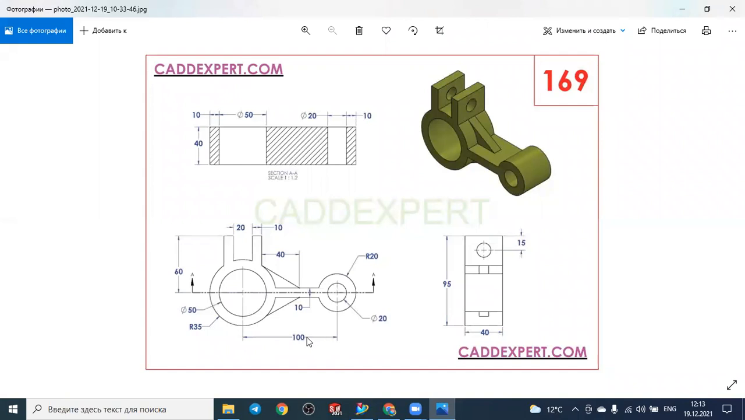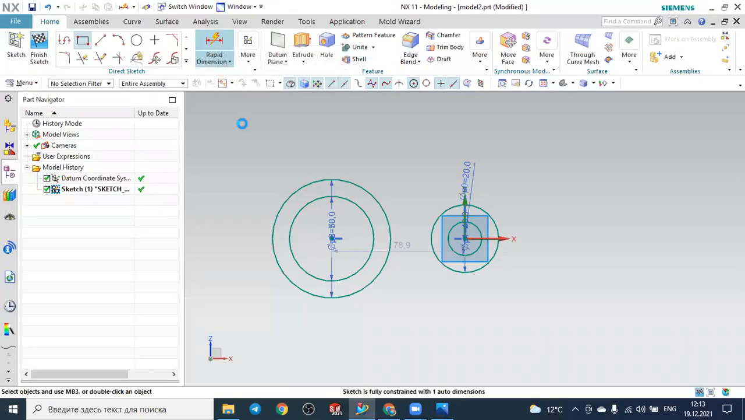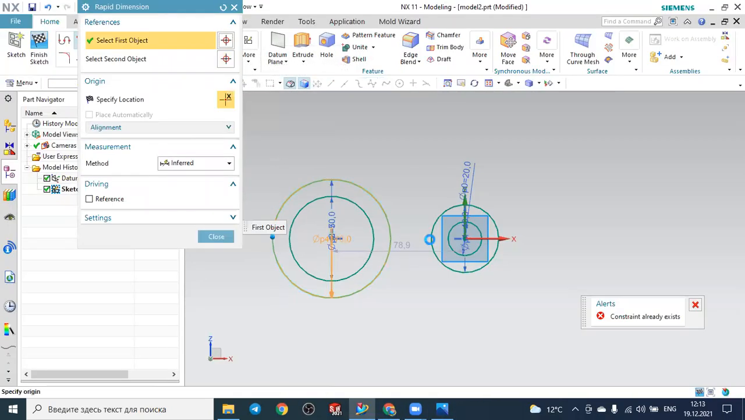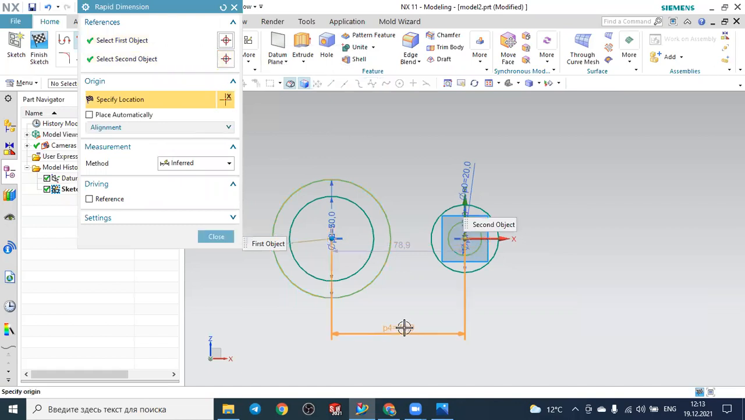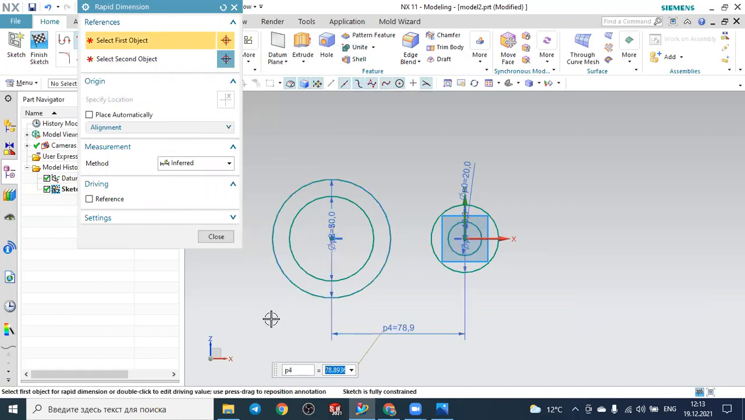Now let's define the dimension between these two circles, which is 100. Go here to the rapid dimension. Select this point and this point, and the horizontal dimension is 100.